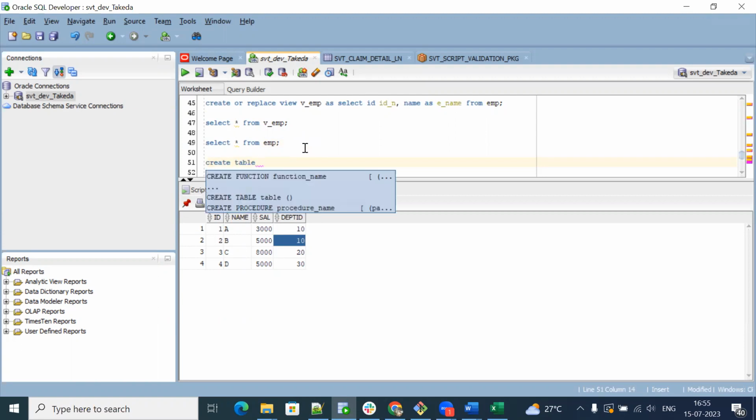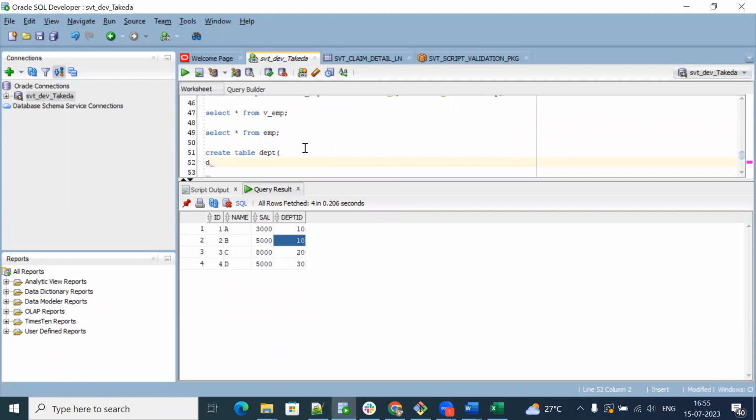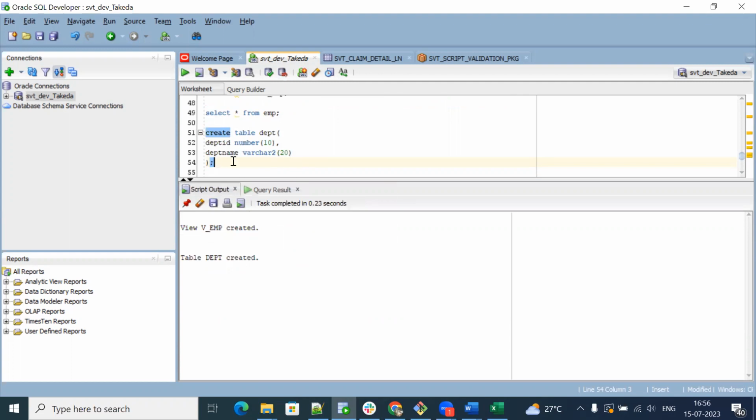Create table department, then opening bracket, department ID number 10, then department name varchar2 20. The table is created. Let's go ahead and insert the data. Insert into department. Directly I am providing the values now: 10, IT.